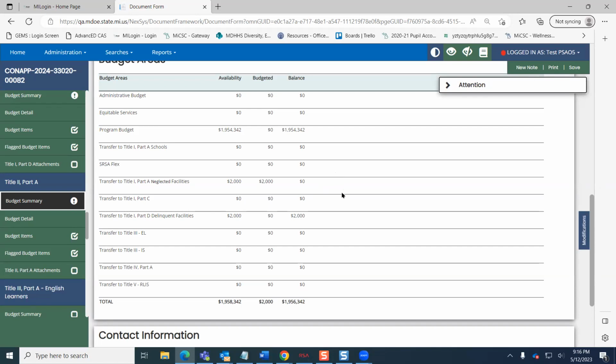This is how you will add in budget items for any funds transferred from other funding sources for Title I Part A neglected. If you have any questions, please don't hesitate to reach out to the MDE Neglected and Delinquent Consultant for technical assistance support.